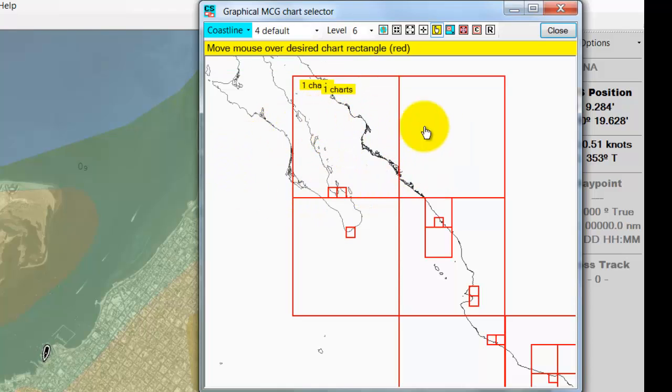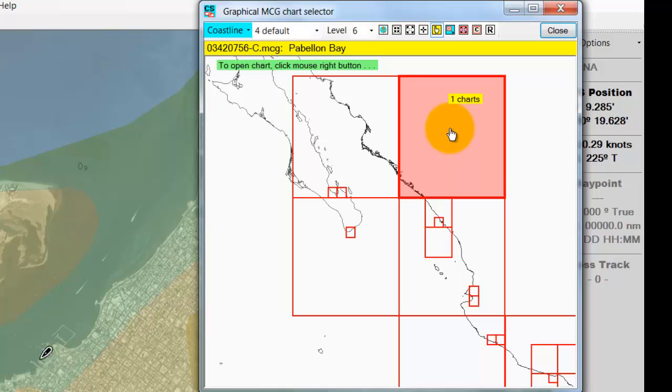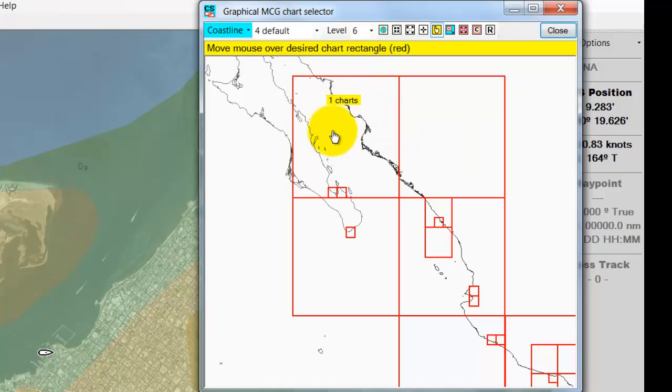Now you notice this time, this one here not only has a red box around it, but it also gets highlighted in the middle with a red color. This one here doesn't have a red box around it, even though my cursor is over it, and there's no red color in the middle. Well, that's because we've already loaded this chart.